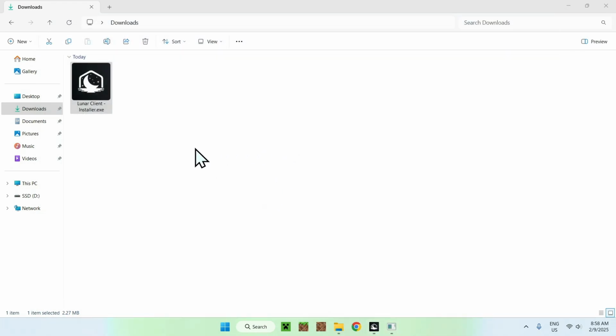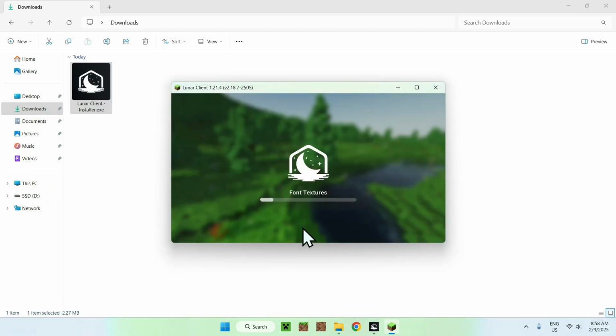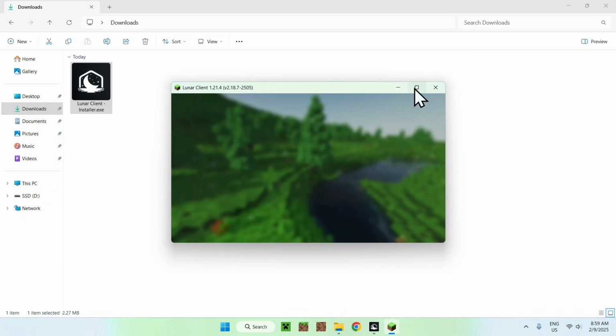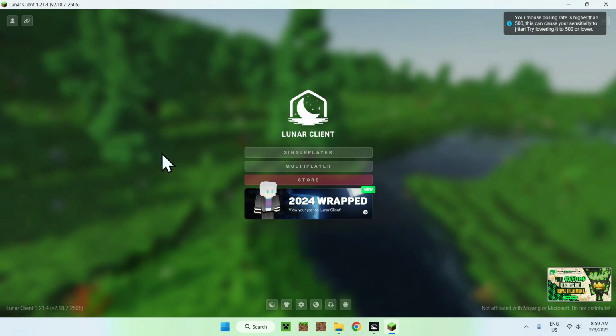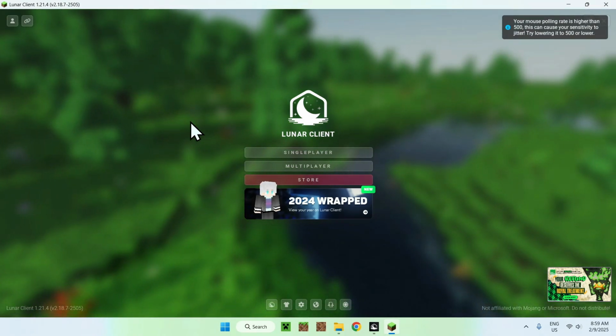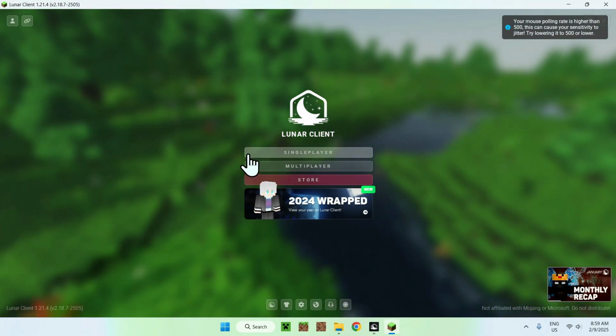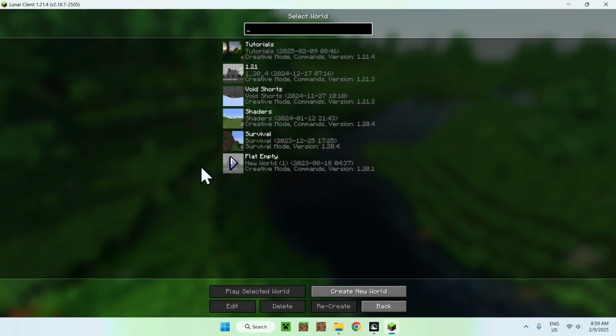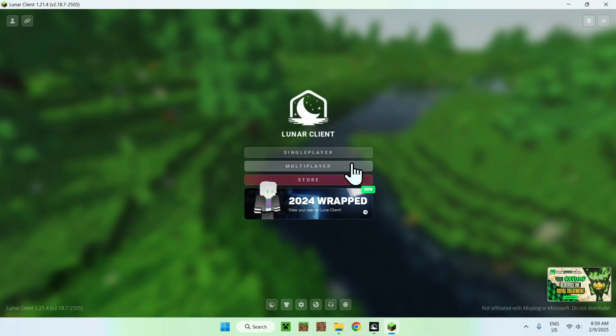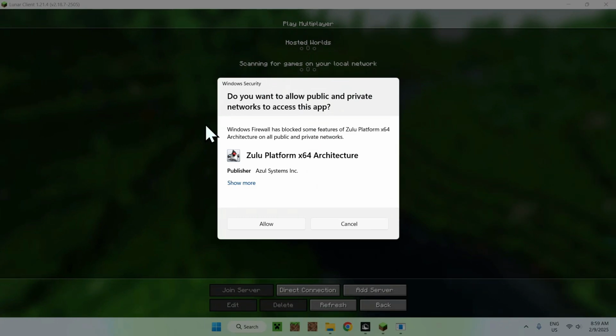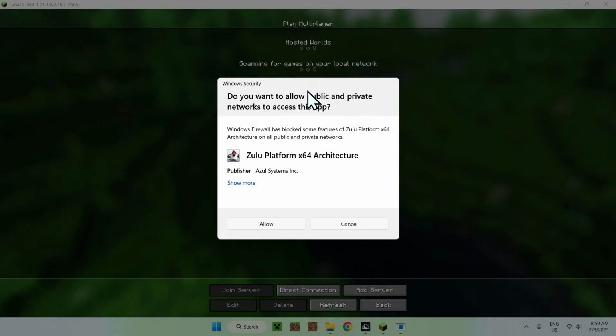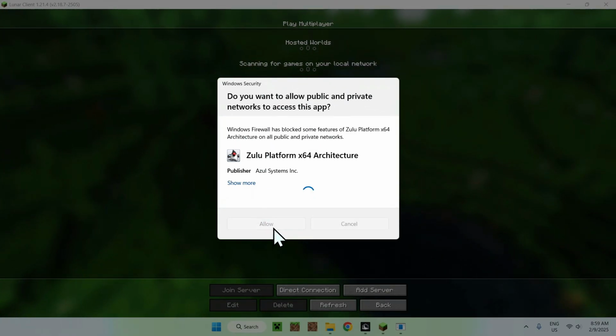And once Lunar Client has closed, this means that Minecraft Java is right here. And what we can do is simply wait for the Java. Here it is, Minecraft Java. And this is just normal Minecraft Java, but with Lunar Client. So, for example, if we go to a single player world, we can see that we have all Minecraft worlds. And if we go to multiplayer, which is just servers, we might have a little thing here that says, do you want access to private networks? This is to connect to servers, so do you allow?